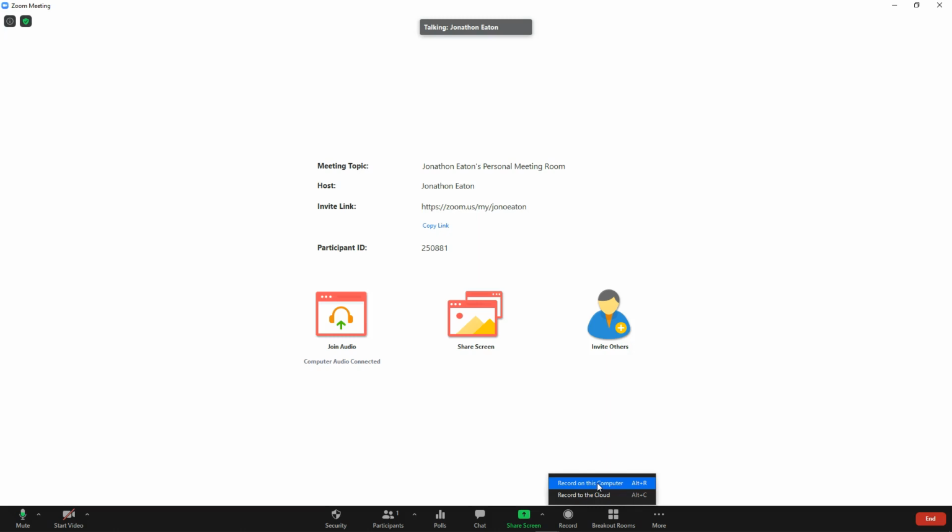And recording it to my computer means there's no issues with Zoom servers. If you record it to the cloud, it does stay on the cloud, but only for 2 weeks. After those 2 weeks, it's gone permanently, so just be careful of that. I always recommend downloading it to your computer and putting it somewhere safe.